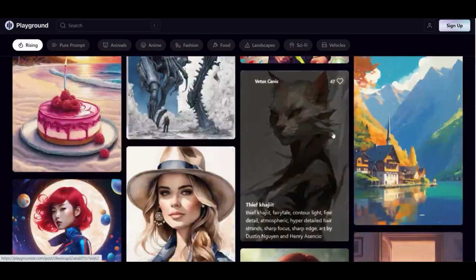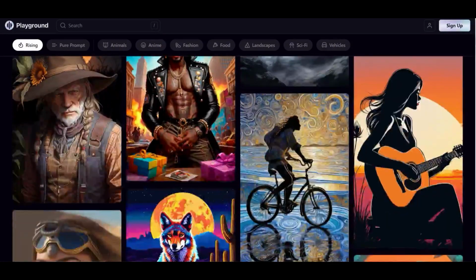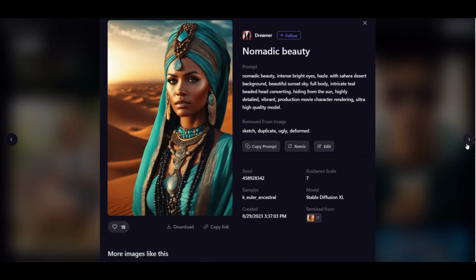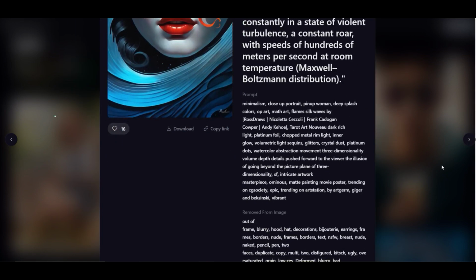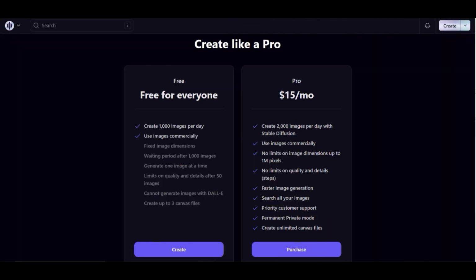Similar to Leonardo, Playground allows you to explore their community feed where you can select images and use them as templates. You can see the prompt they use, the model they use, and you're allowed to copy, remix, or edit the photo. You can also explore more images using the same template. Playground has a generous free plan where you can create 1,000 images a day and use them commercially. The $15 plan allows you to use Stable Diffusion to generate your image, which will result in a higher image quality. Also, they'll store your images in a library for you, and there will be no limits on image dimensions.